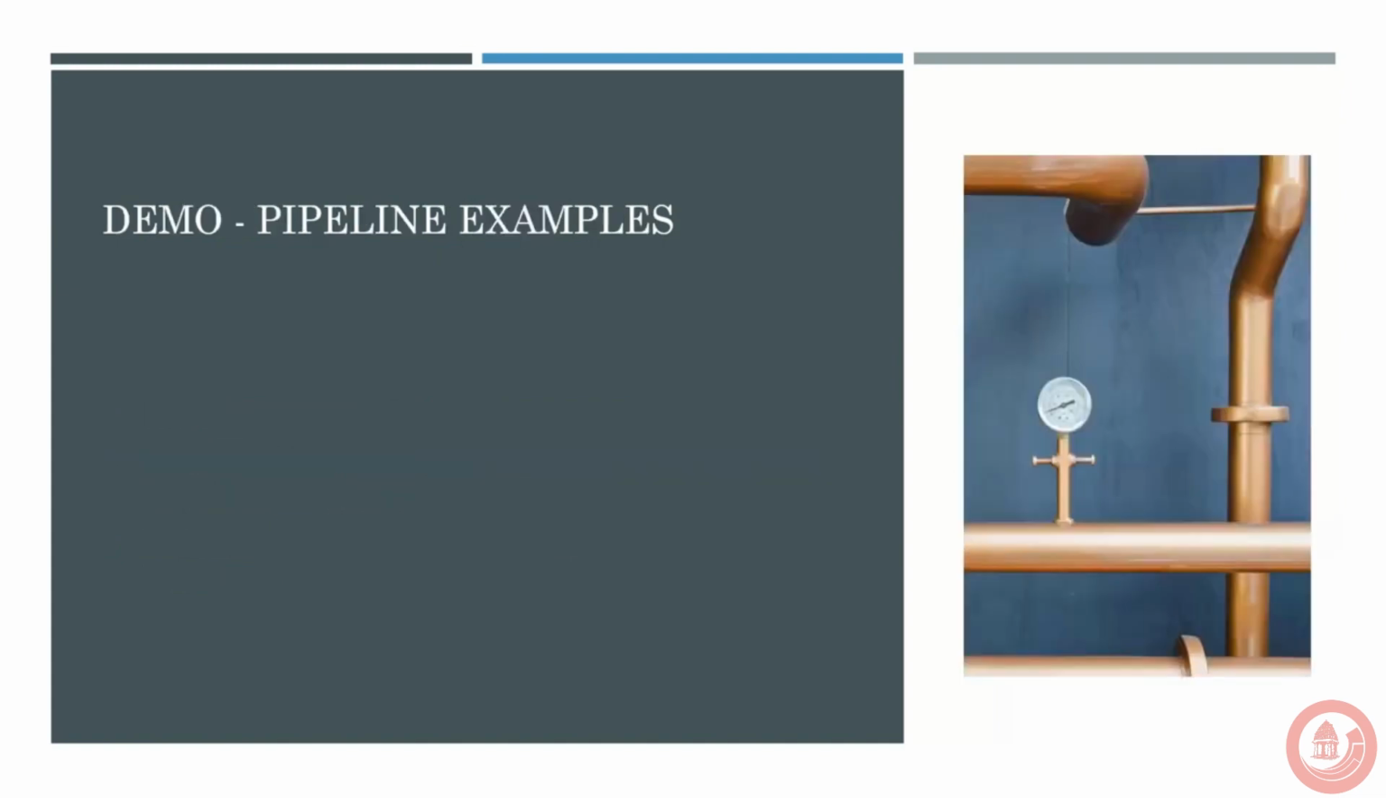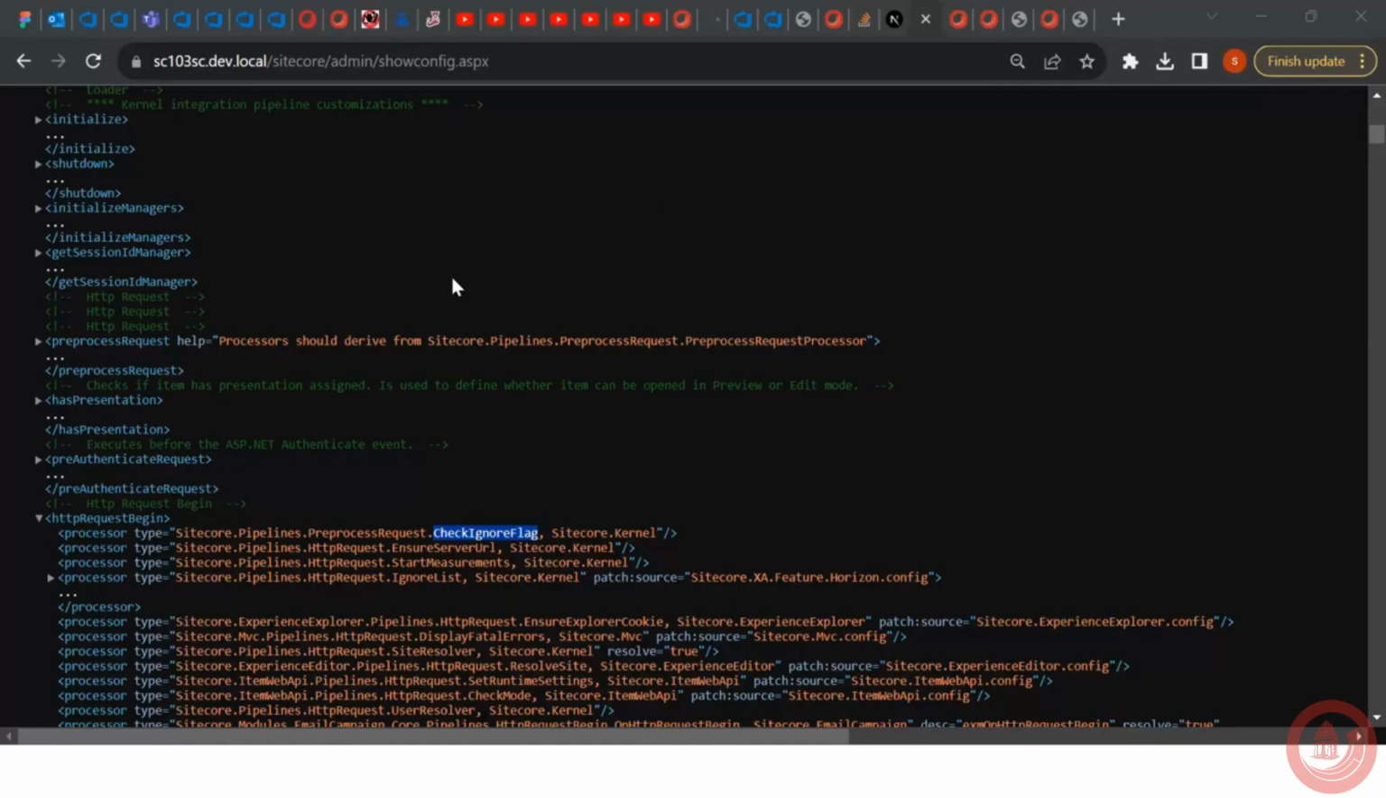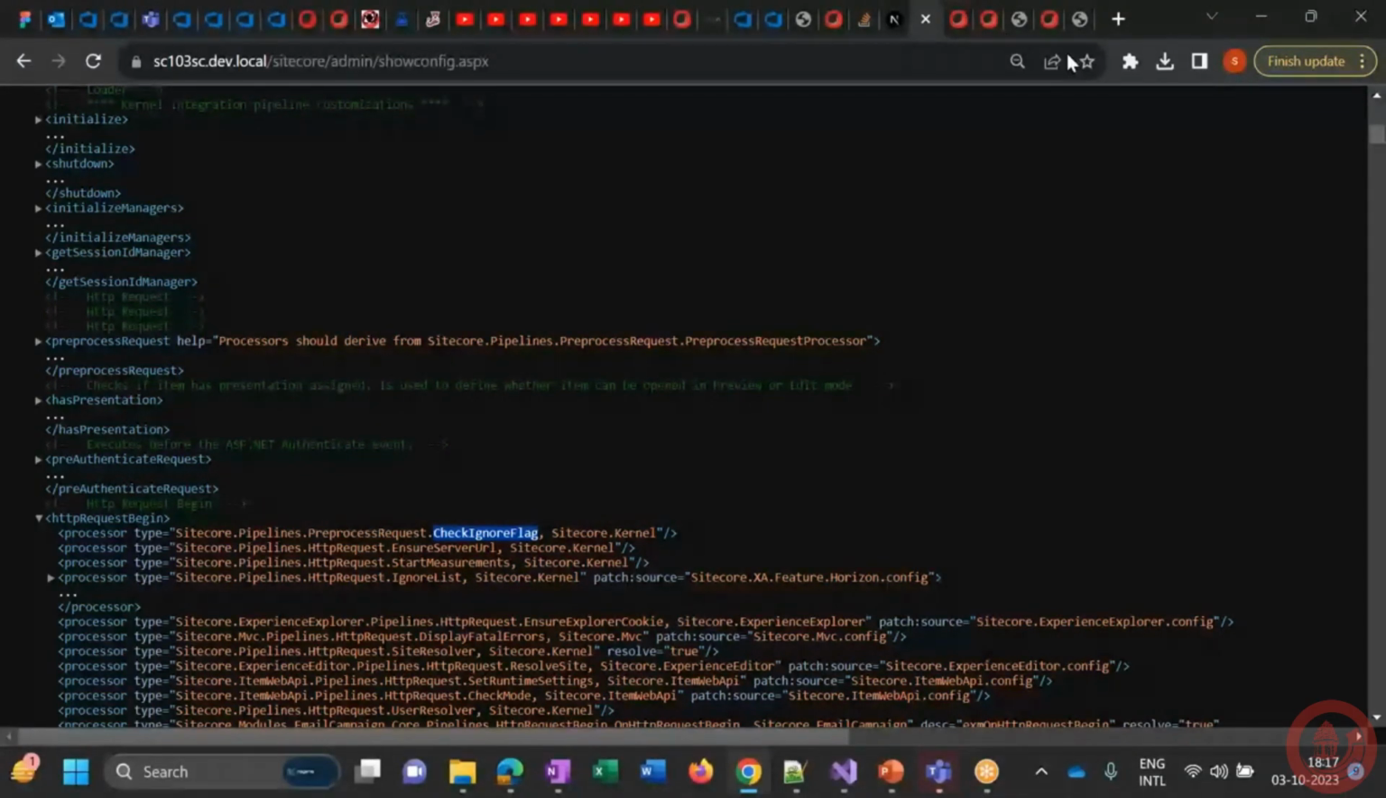Now, let me give you some demo on the pipelines, or how to create the pipelines here. The first one is the HTTP request processor. So let's suppose our requirement is that, all right, oh, I can remove it.